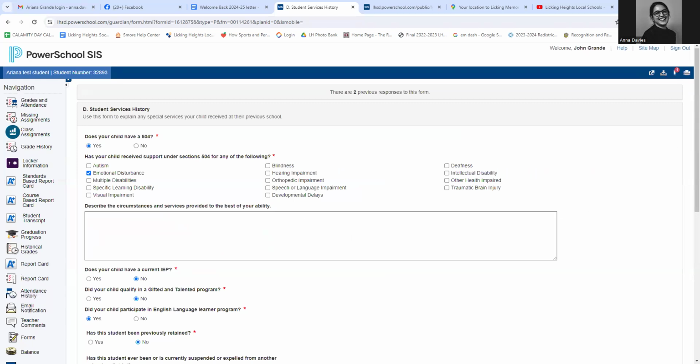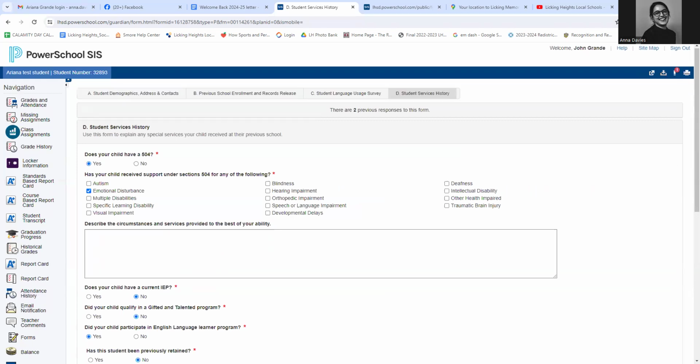After completing Form C, you will be directed to Form D, Student Services History. This form is very important since it explains any disabilities or special needs that your students may have and any accommodations that may be in place for their education.